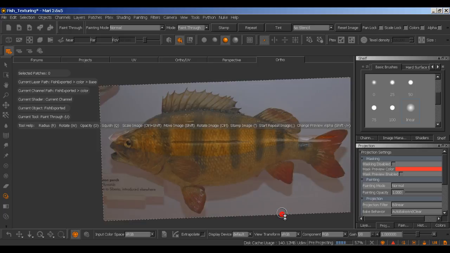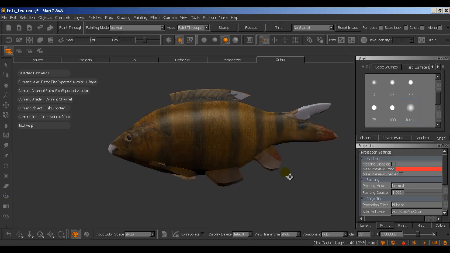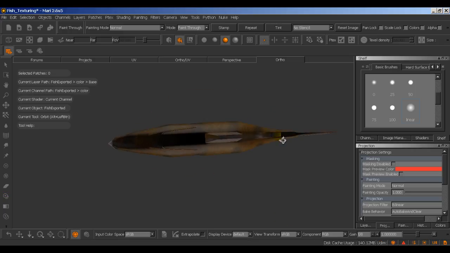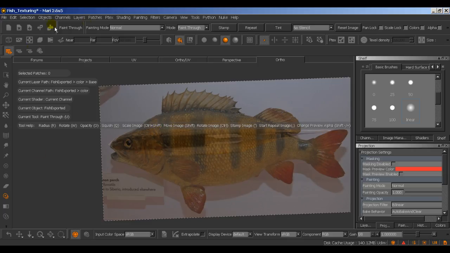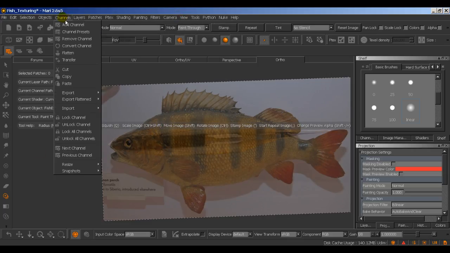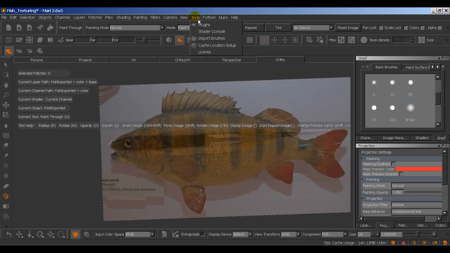All right, so now let's spin around. Okay, then we can do the underside also. Now, the lighting inside of this is kind of wonky. So if I go to View, Tools, okay.